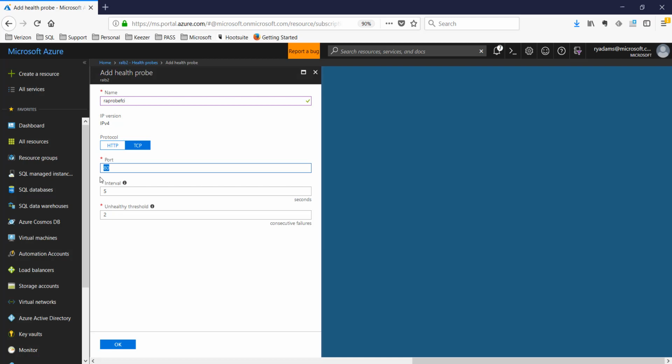And so what we're going to do is I'm going to use 59999. Now this isn't the SQL Server port, not like we create a default instance and SQL uses port 1433 by default. That's not what we're using here. You can use any port that you want, but we just want to make sure that we're picking usually some high-end ephemeral port in the high range. So I'll just use 59,999.